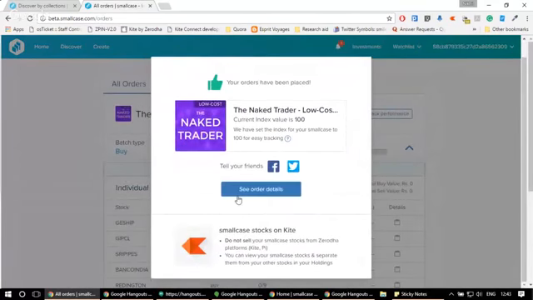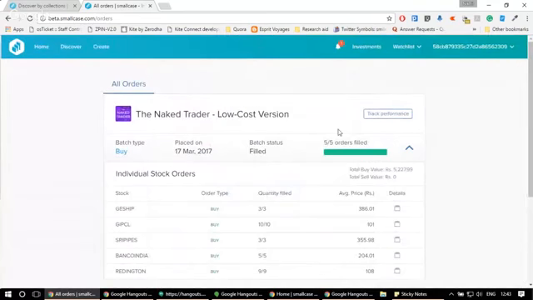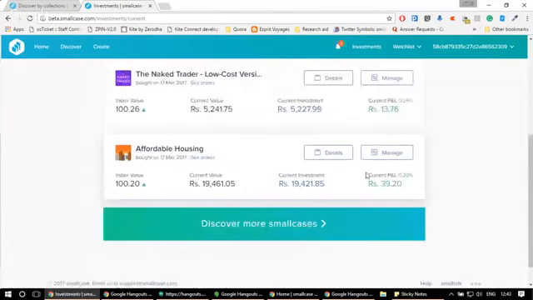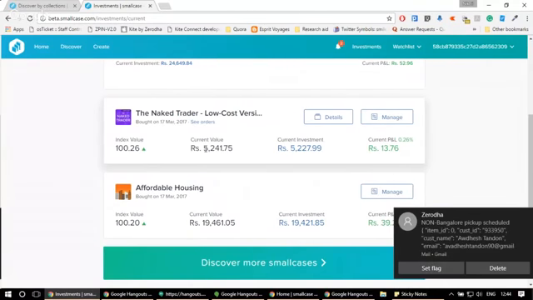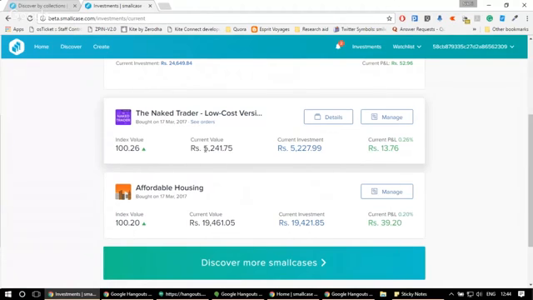And as you can see, we have set your custom index for naked trader low cost version 200, and you can start tracking it on the investment page. So on the investment page, all your orders are arranged in chronological order, and you can see the performance or track the performance of every small case using the index value. You can also see the current value, that is what is the value of all the holdings in your small case. You can see the investment and the current PNL, that is the profit or the money that you're making on that particular small case.